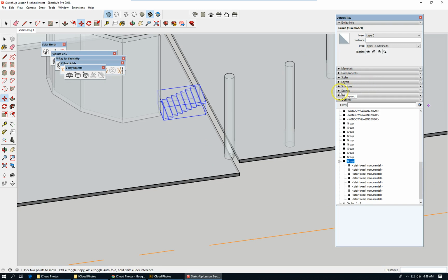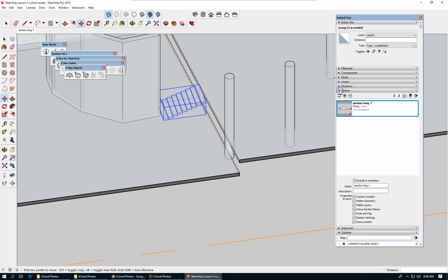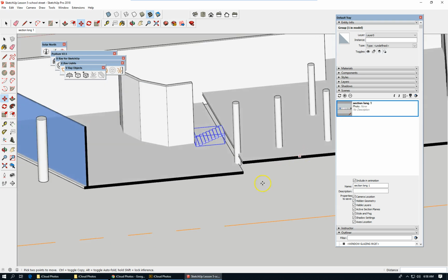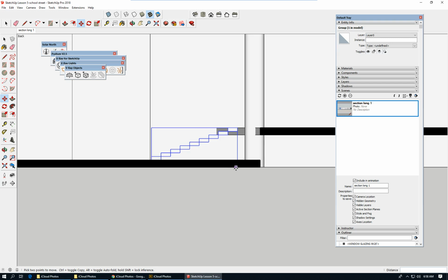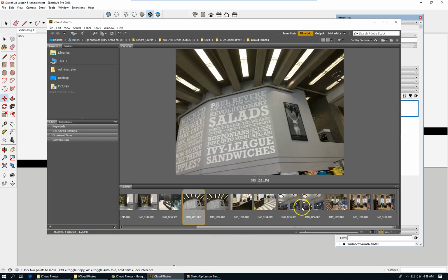So now when I go to my section, which will just align to the section view that I already created, which is in my scenes, the only drawing I have so far, I'm looking at what that stair ought to be. Now the stair isn't correctly aligned, nor is it the correct depth.